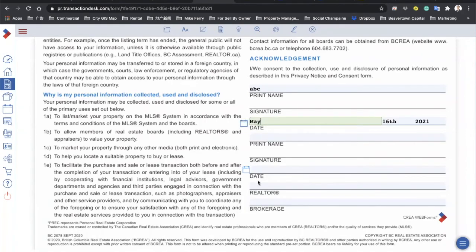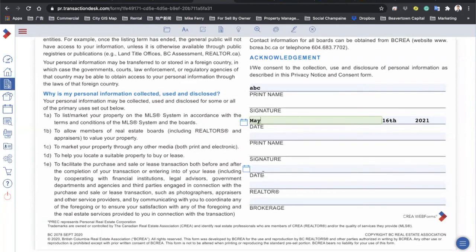Let's use today's date. And then this is for second client. And for realtor, I put Charles, PREC. That means I have a corporation. And for brokerage, let's put Lexmore Realty. Pretty simple, right?